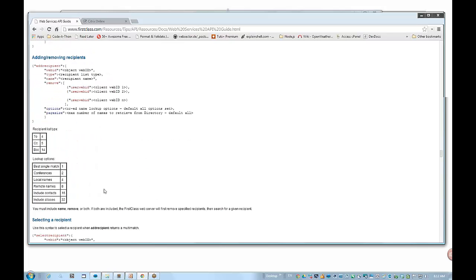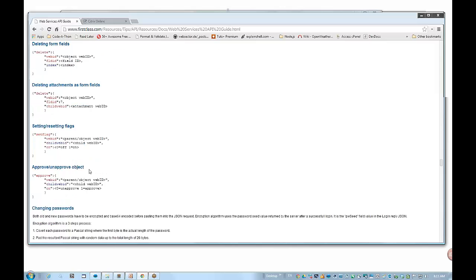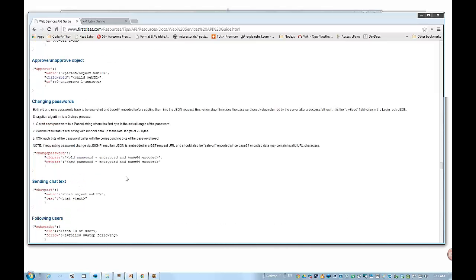In the documentation itself, we've got all sorts of information to help you know which fields to use, what ID numbers to use if you're going to be updating things and setting form fields and doing all sorts of things. But I think probably it's best to dig down and get into some examples.